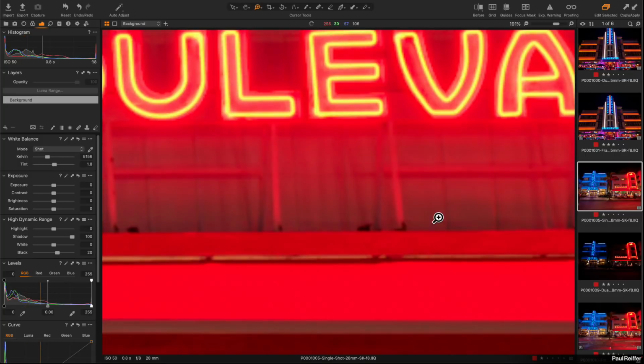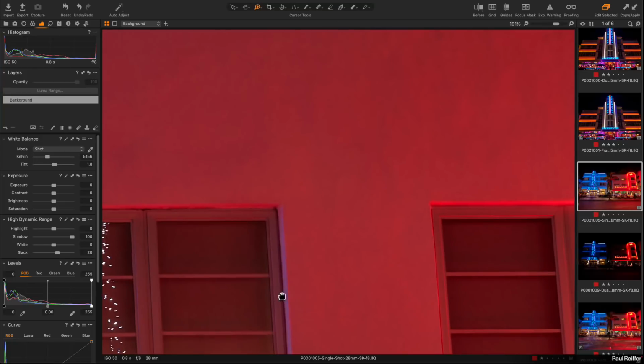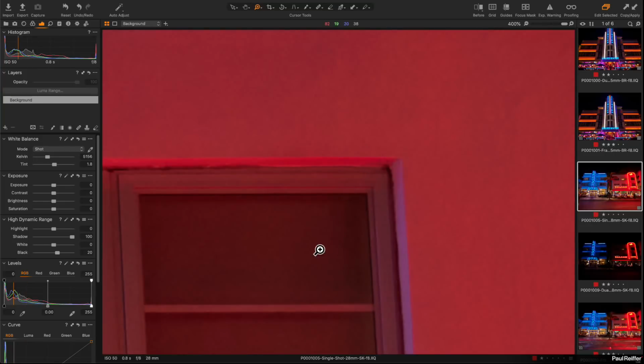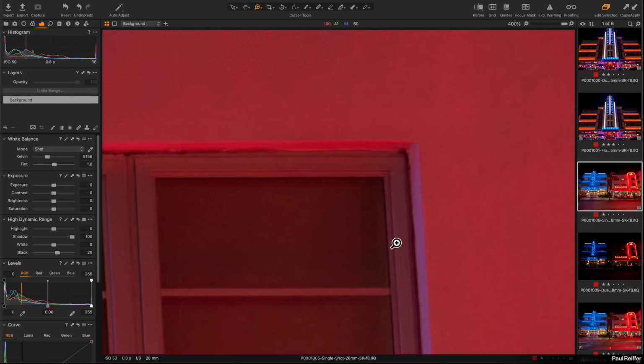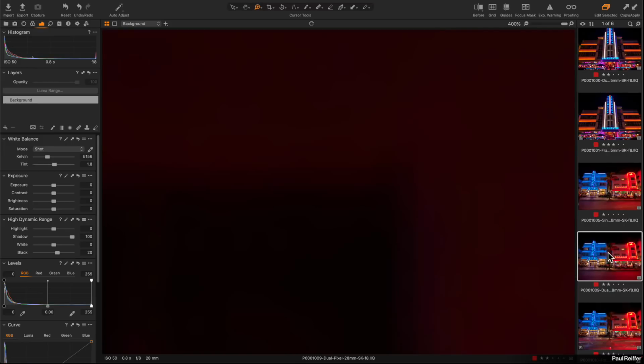So let's zoom into, let's say, there was a dark bit in this window here. So here is our standard shot, single shot. We can see all the noise in the window. We've lost a lot of detail and texture around here. It's not very sharp. And let's just apply the same to the dual exposure.